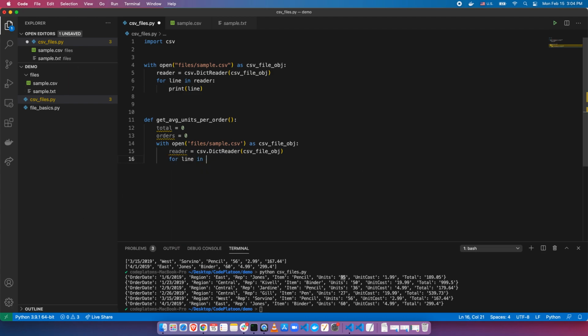For line in reader, total. So we're going to add whatever value is there. So line units. But this is a string. Remember, this is a file, so it's all text, so it's all strings. So we're going to have to convert this to an int. Okay, and then we're going to increment orders by 1. And then that should basically be it. So we'll go ahead and print out, we'll just divide the total by the orders.